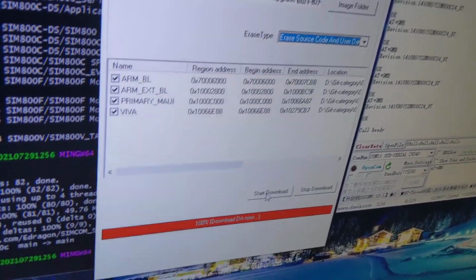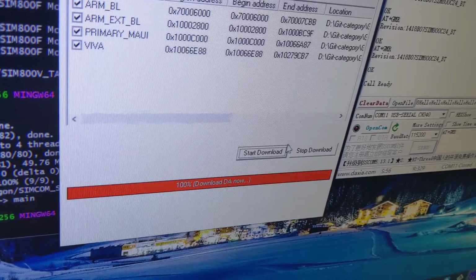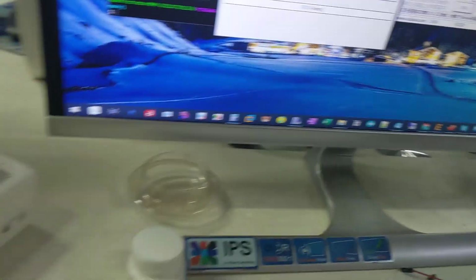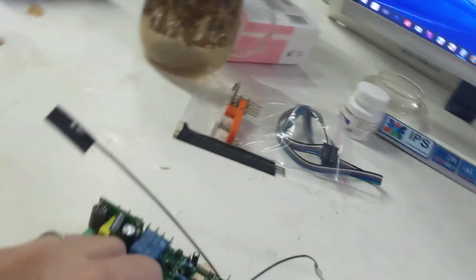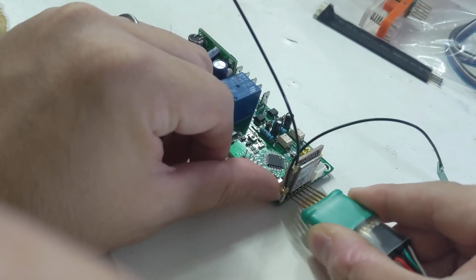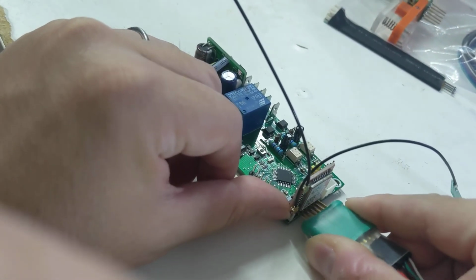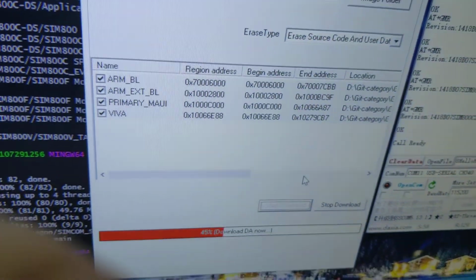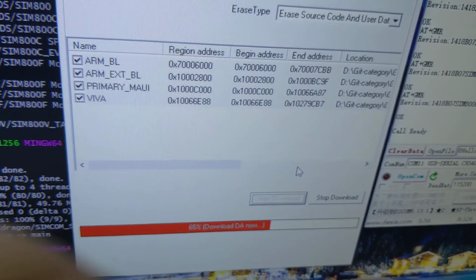Okay, this one is chosen. We click start download. And we leave the window here. Then we hold down the power key button. Okay, and put the test pin on. Now it's started. Just hold the test pin still there.